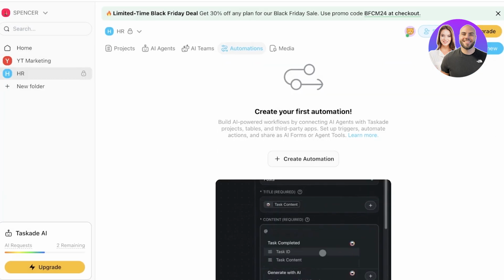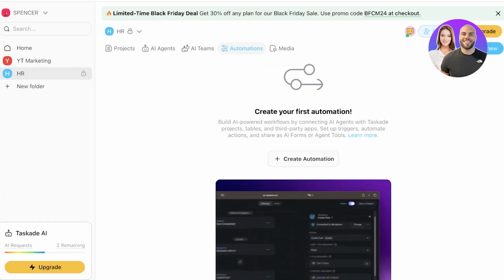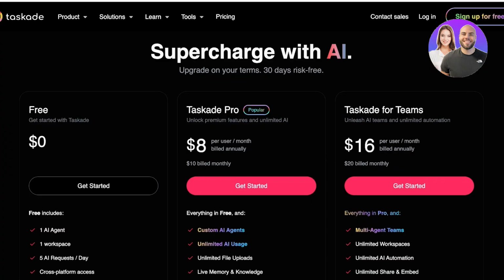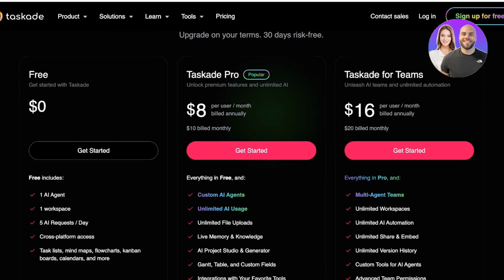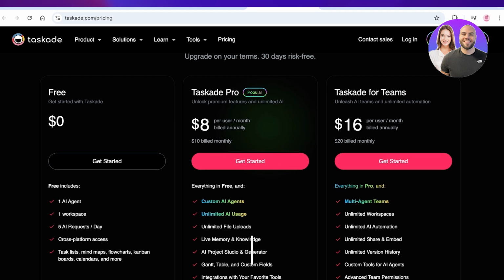So this is how you can get started with Taskade. You can also go on ahead and use Taskade Pro to create unlimited AI usage with custom AI agents, live memory and knowledge, and integrations with favorite tools. You also can go for Taskade for Teams, which is $16 per user per month, which has multi-agent teams, unlimited workspaces, and much, much more.